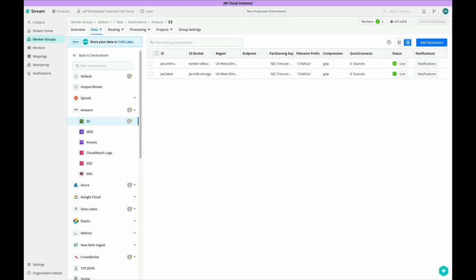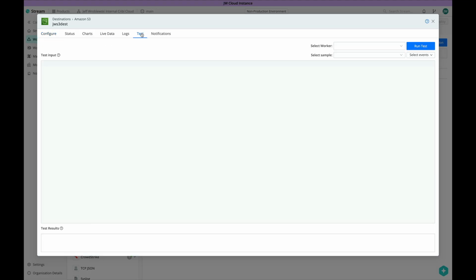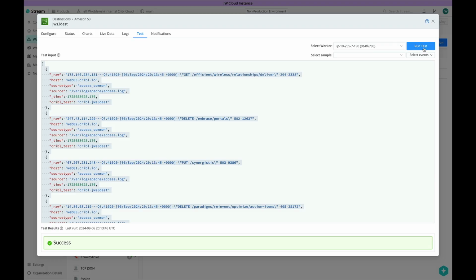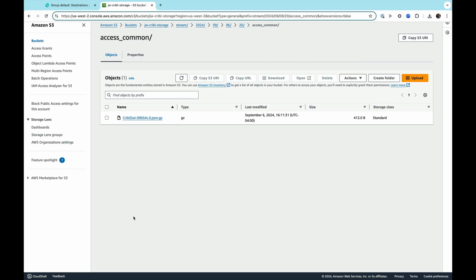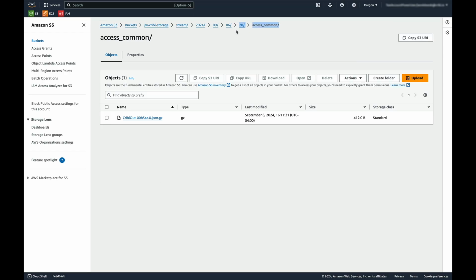Once the workers reload, we can do a quick test by clicking on the destination, going to the Test tab, and clicking Run Test. We should see a successful message on the bottom. If not, we'll need to check the permissions, policies, and authentication, and be on the lookout for pesky typos or miscopied data. We can also check in S3 itself to see if the data arrived. Here's a quick view showing it has landed in the folder structure as we expect.